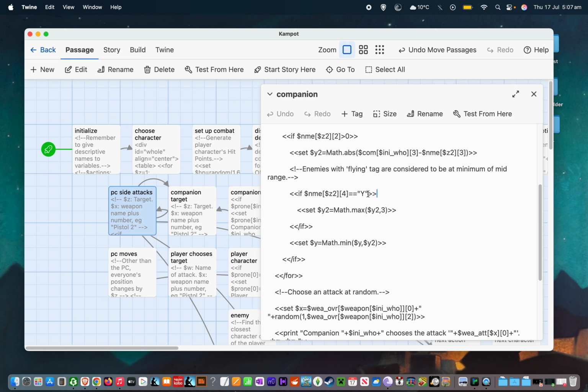It's obvious that Y means yes, whereas it might not be quite as obvious that 1 means yes and 0 means no, for example. If that's the case, then we set Y2, which is the distance between the enemy that we're looking at and the companion who is acting. We set that to be math.max Y2 3, which means it's the higher of its current value and 3. In other words, if it's less than 3, bump it up to 3. In other words, they're at mid-range. 3 range bands is what mid-range means.